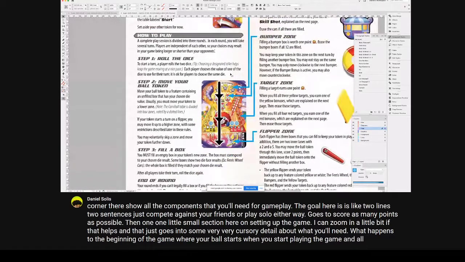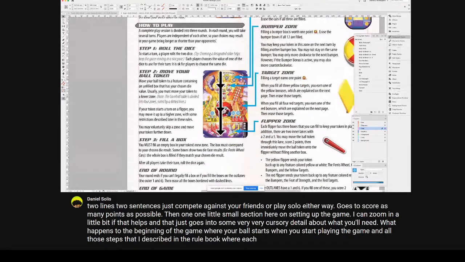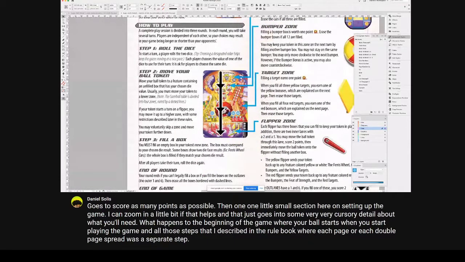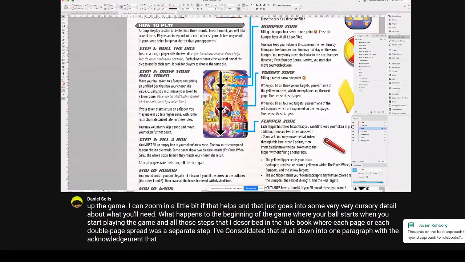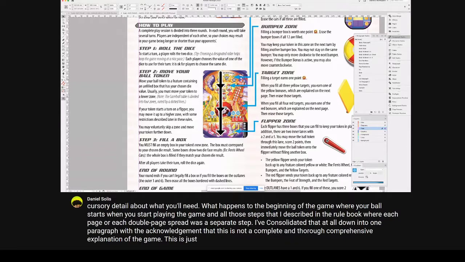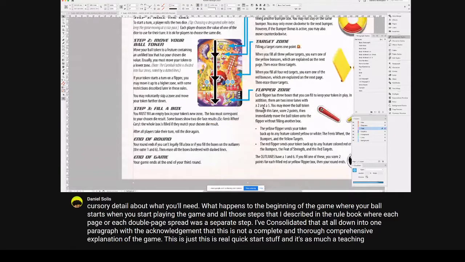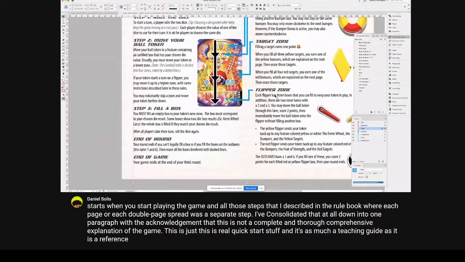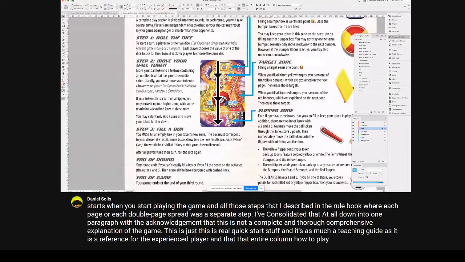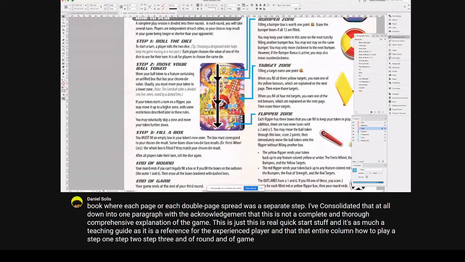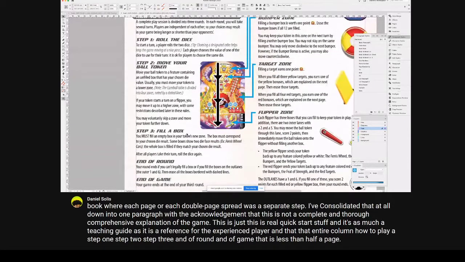And all of those steps that I described in the rule book, where each page or each double page spread was a separate step, I've consolidated all down into one paragraph, with the acknowledgement that this is not a complete, thorough, comprehensive explanation of the game. This is real quick start stuff, and it's as much a teaching guide as it is a reference for the experienced player. And that entire column, how to play, step 1, step 2, step 3, end of round, end of game, is less than half a page. It's about half a column of a page to go over the entire set of rules.